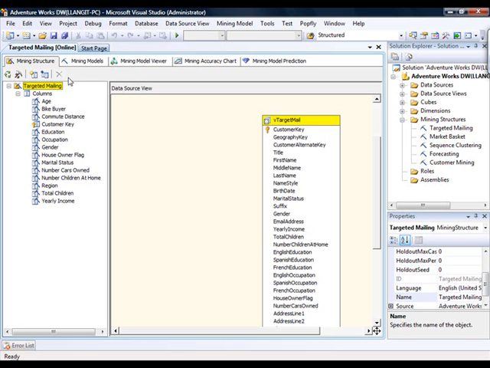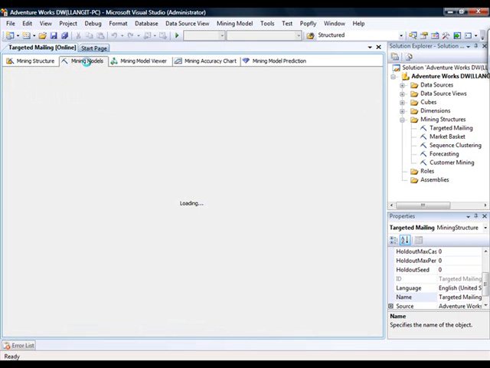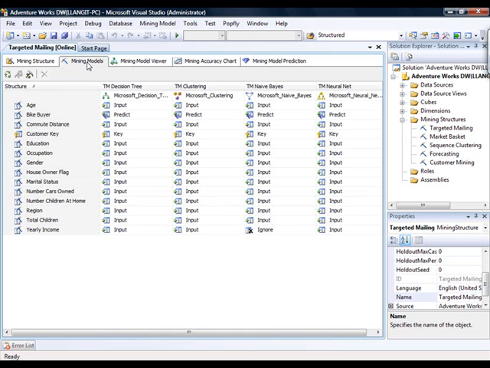Each mining structure contains multiple mining models, and in order to see that, if we click on the Mining Models tab for the Targeted Mailing mining structure, we'll see that we have 1, 2, 3, 4 different mining models created against the source data, which happens to be relational. And these are shown by their algorithm names. So TM Decision Tree, TM Clustering, TM Naive Bayes, and TM Neural Net are the 4 different mining models. Each of these mining models process the data in a different way dependent on the underlying algorithm.